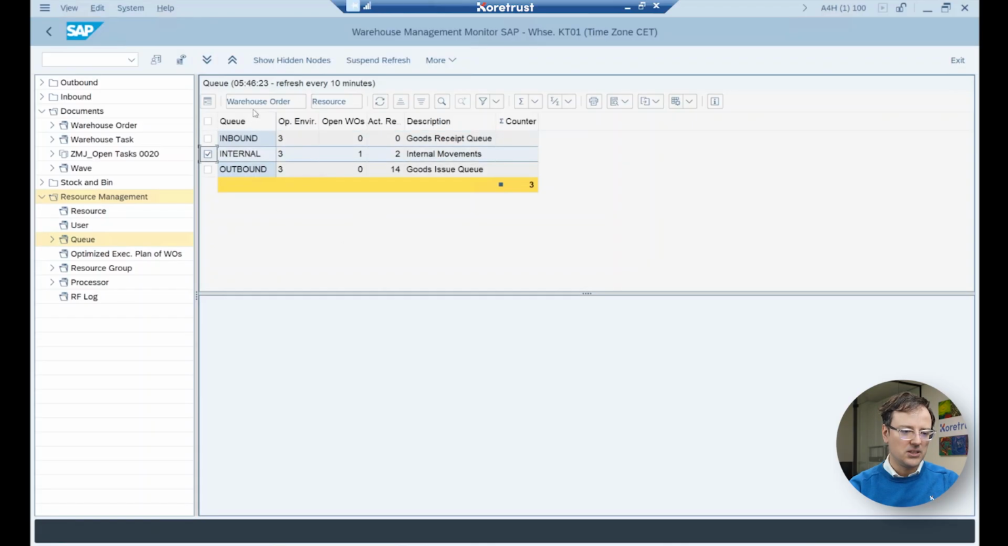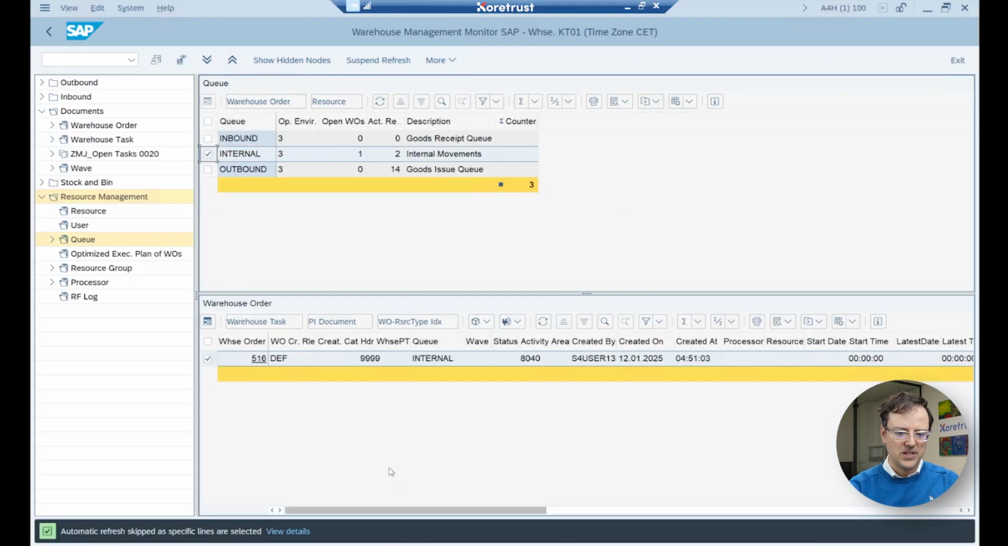What I will do here, this is the internal queue. Let me just check the warehouse order that is inside. So you see, this is warehouse order 516. And I know for a fact that no one is currently working on this. How do I know that? Because there's no resource in the resource field of the warehouse order. The moment someone starts working on this warehouse order, the corresponding resource will be mapped here. And also the start date and the start time should be triggered.